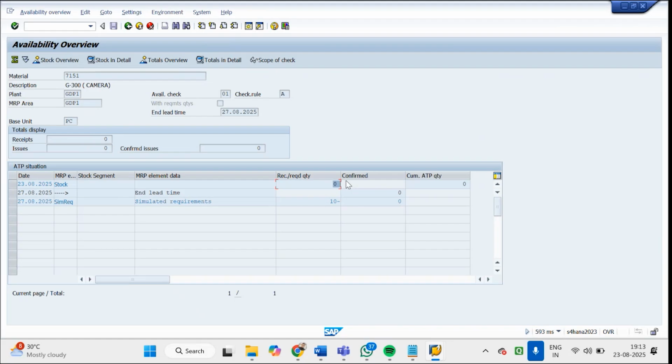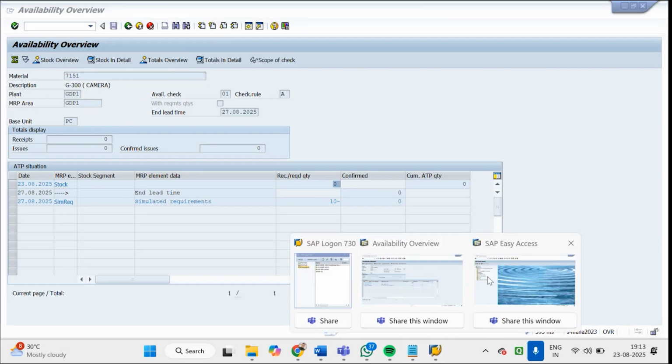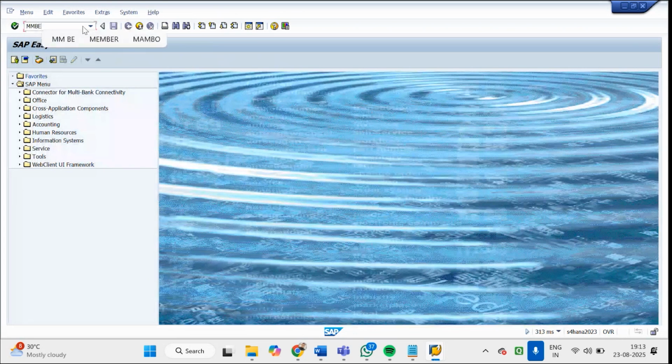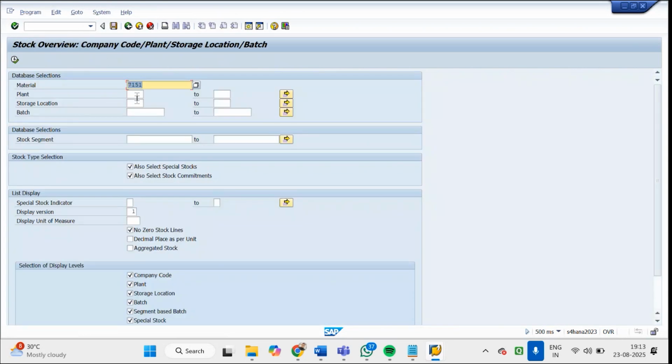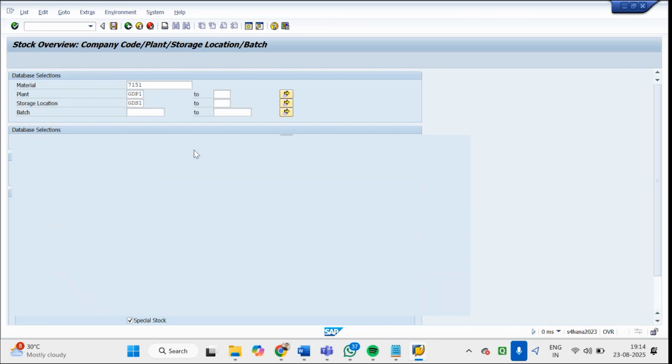We cannot process the delivery because no quantity is available in the warehouse. So first, a stock balance is required. The stock balance we basically check with the transaction code MMBE. This is called stock overview. We give the material number, plant, and storage location, and it shows the total quantity.